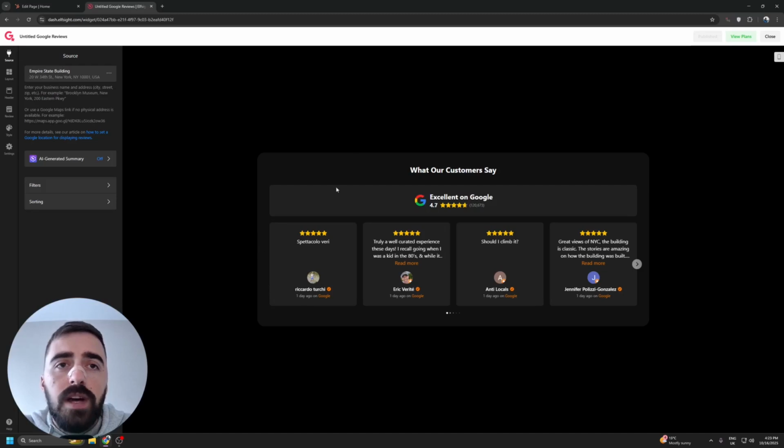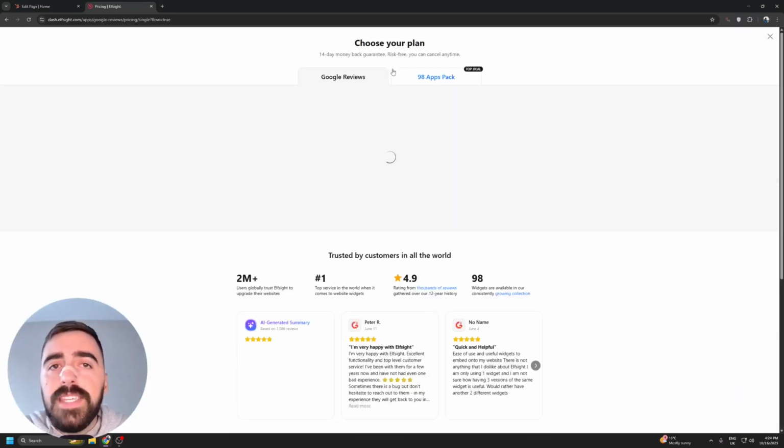Then you'll be taken to this page right here, which is where we need to publish the widget. In the top right corner of the screen, you will see a green publish button. It'll be right here. In my particular case, it's grayed out because my widget is already published, but in your case, it won't be. So go ahead, click on publish, and then you'll be taken to the plans page.